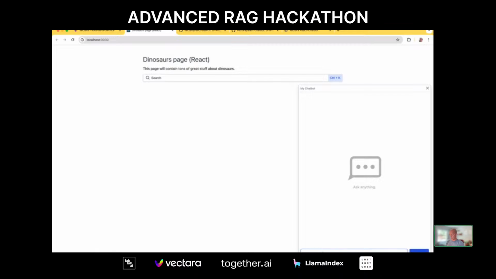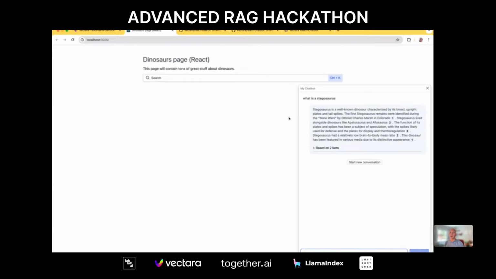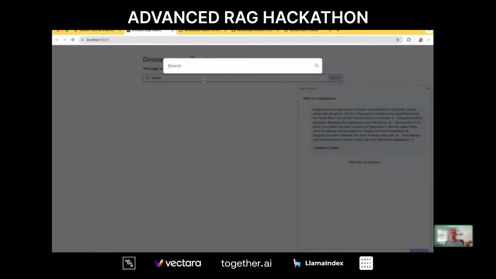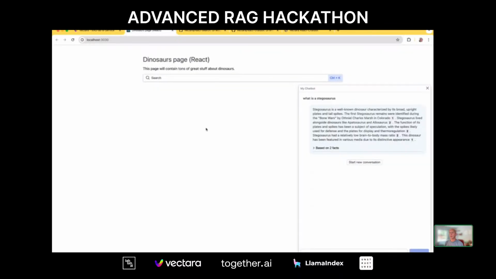What is a stegosaurus? Let's mix it up. Oops. Stegosaurus. Cool. There we go. So we have chat and search both working on the same page. Pretty cool. And that's how we use our React components to support a React code base to generate these kinds of user experiences. But remember, this is specifically for React. So if you're not using React, use some other tool like the JS widgets I shared earlier.